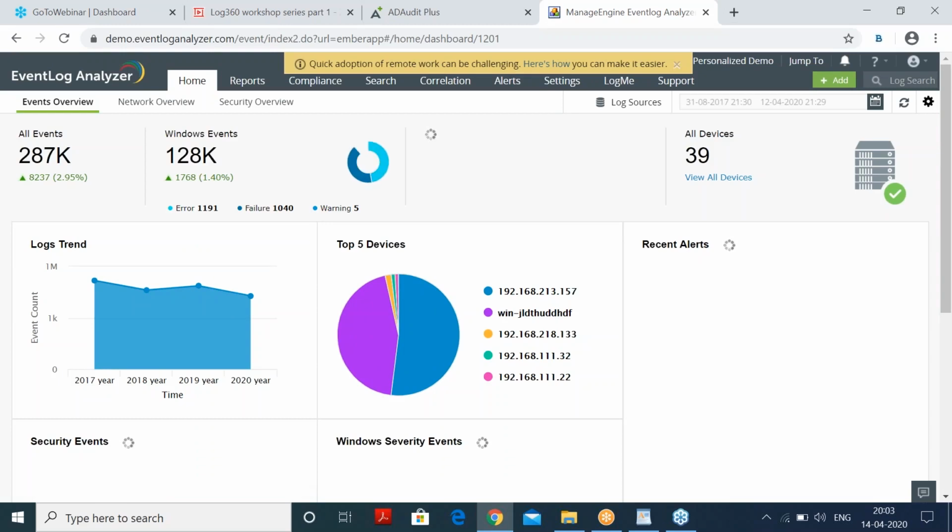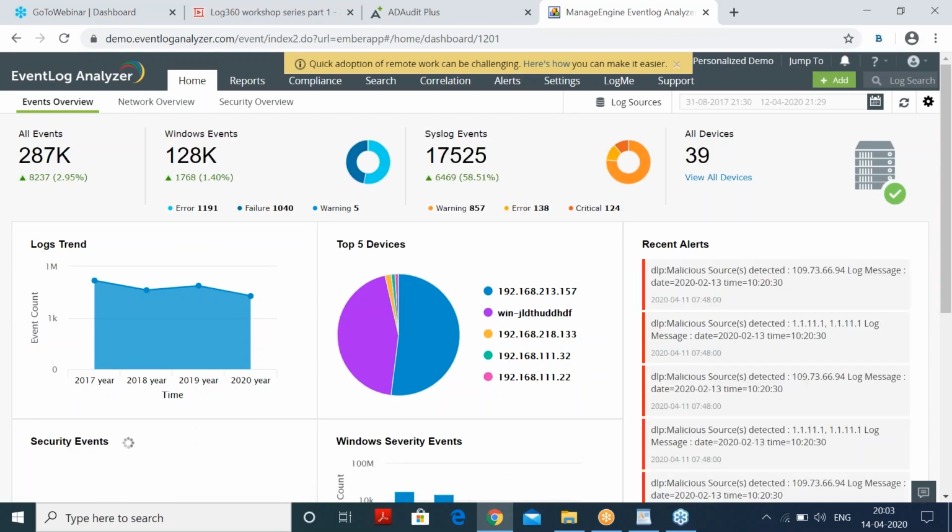The first thing you will see, of course, would be the dashboard. And the dashboard gives you, at first glance, a quick overview of everything that's happening in your network. Right? You get to see the total number of events, trends in those events, the devices that are generating most events, the categories of events, and so on. And it's a dynamic dashboard that updates, and it's also customizable.